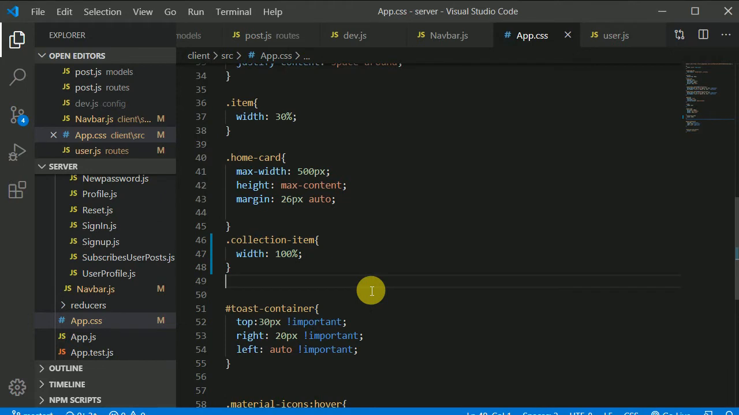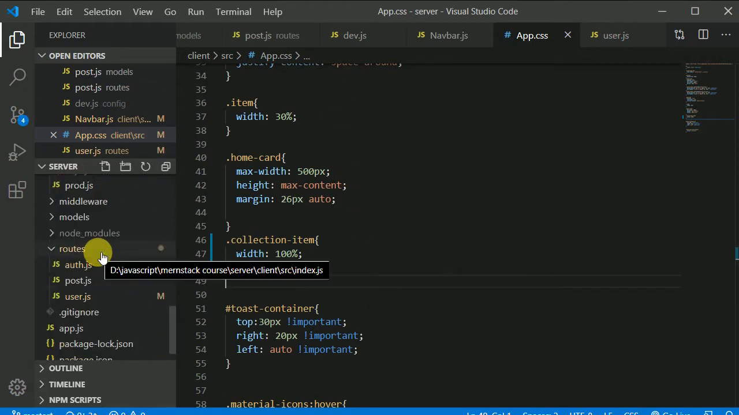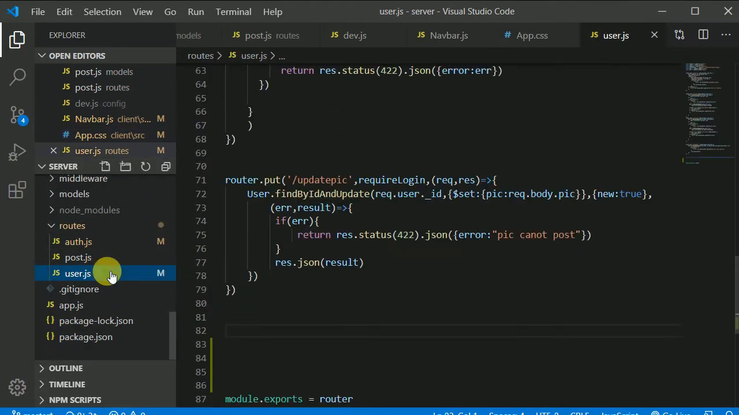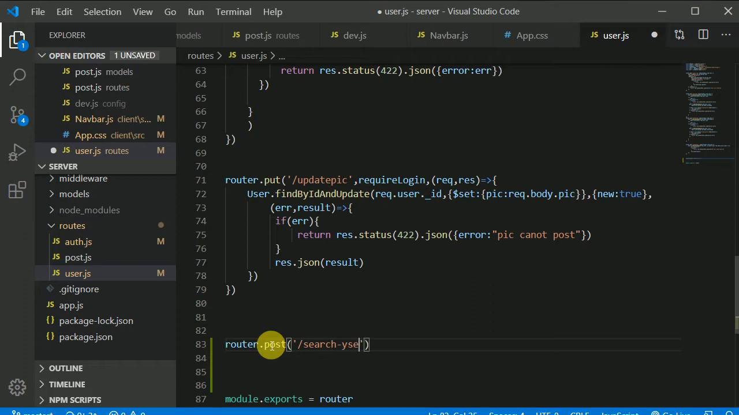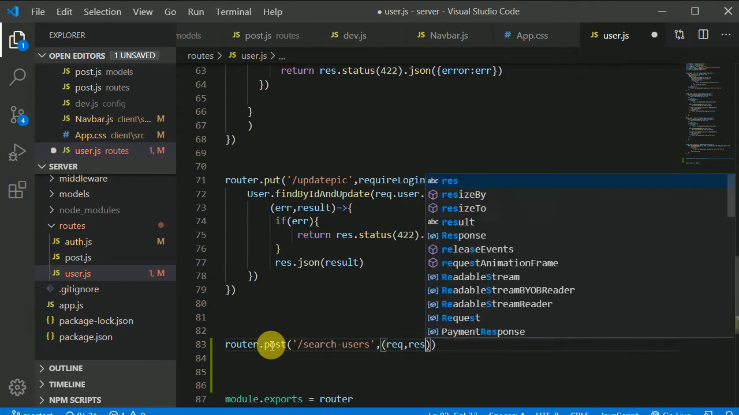Okay, so now what we will do is open up our user routes, and inside this we will create one more route, router.post. This will be a post route, and let's say the user will be making a request to search users, and in here we can add request, response.